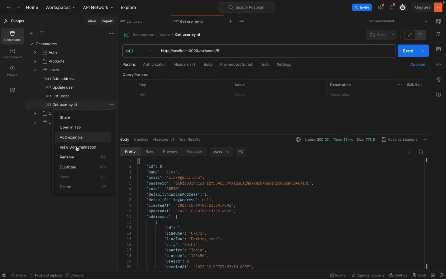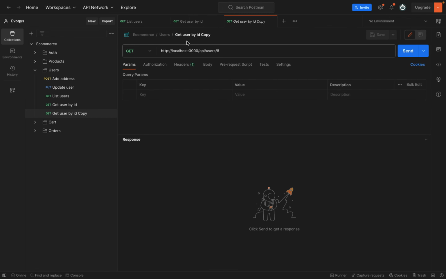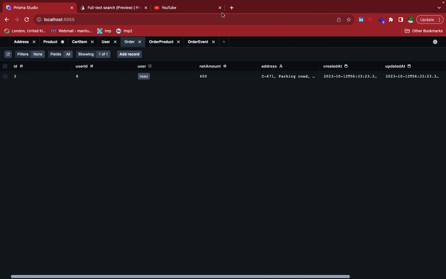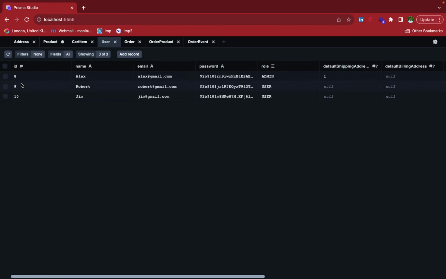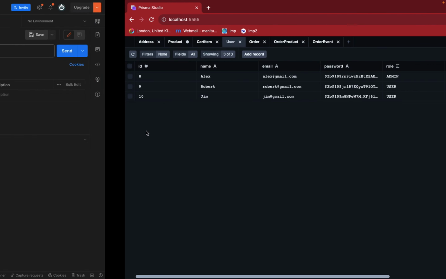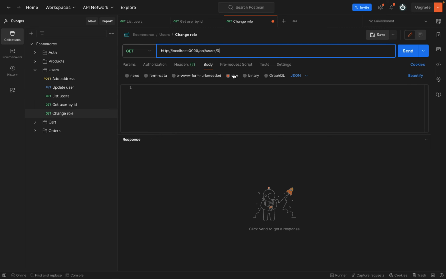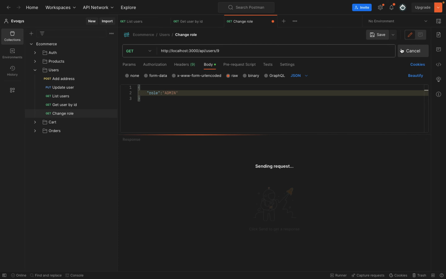Now again duplicate this, and we are going to say change role, and we want to change the role of user 7. So let's see if it has a 7th user or not. Let's close all these tabs first. So we have a user 9, so let's change the role of this user. As of now it has a user role, so we want to change it to admin. So let's change it to 9. Inside the body we will say role to admin. Let's hit send.